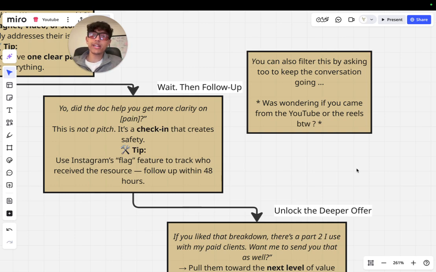Was wondering where you came from, by the way. Was it the YouTube or the Reels? By doing this, it also gives you a better sense of understanding. Because remember, we don't want to lose their attention, but we want to keep them maintained. And between the 48 hours, it's 2 days. Business, we need to be moving with speed.